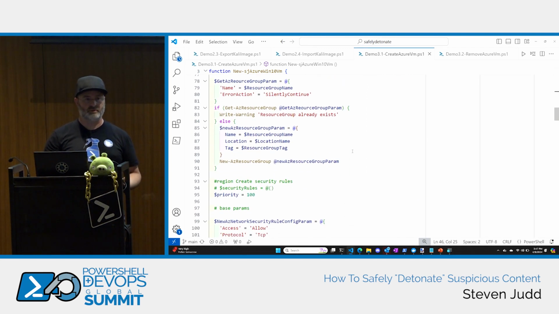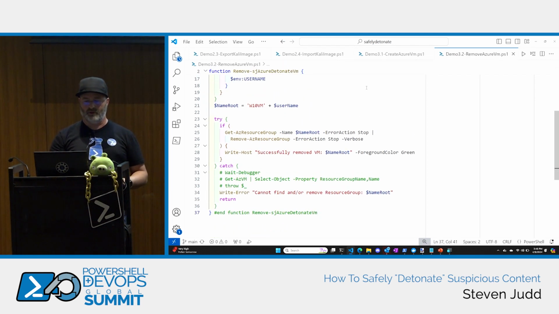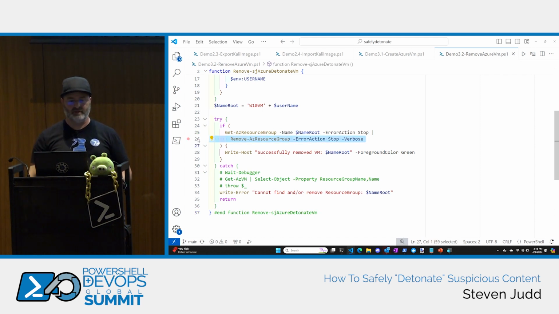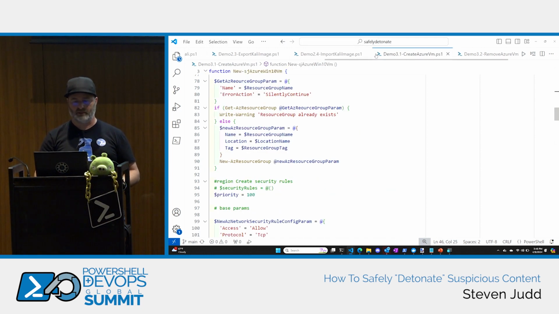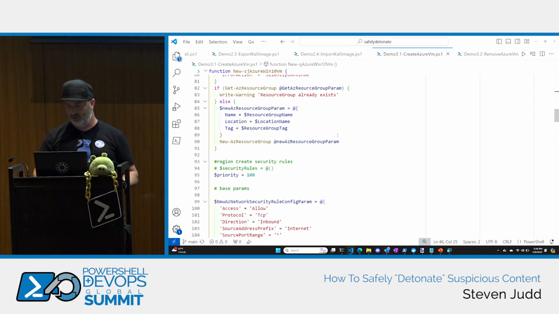Okay, I create resource groups. Now what I've done in this, because it's Azure, is create a resource group to contain the entire VM. That way, when you get over here, I'm going to jump ahead: to remove it, all I do is remove AZ resource group, and the entire image, gone. Easy, love that. Okay, back to here, I'm vamping a little bit now.